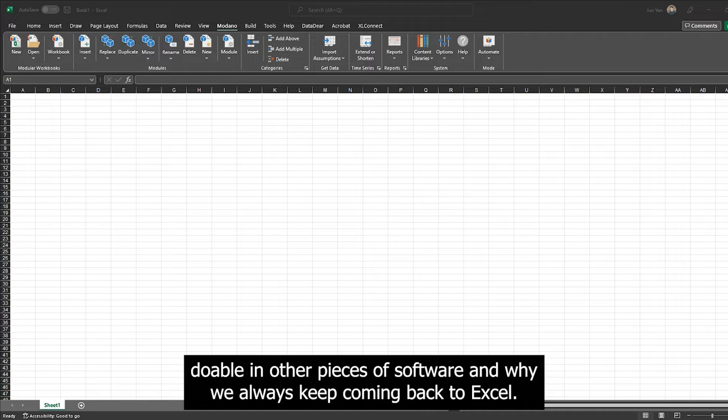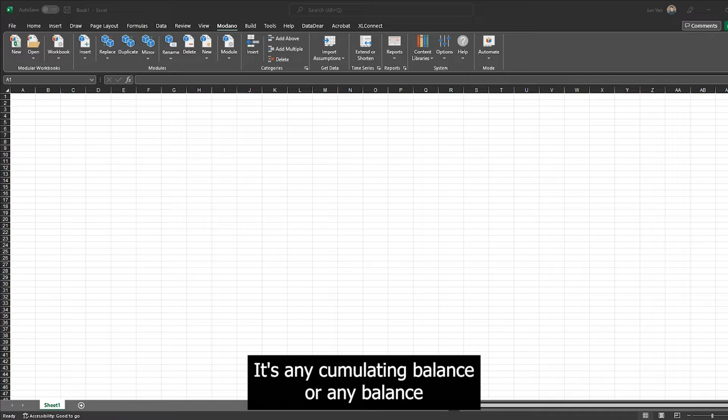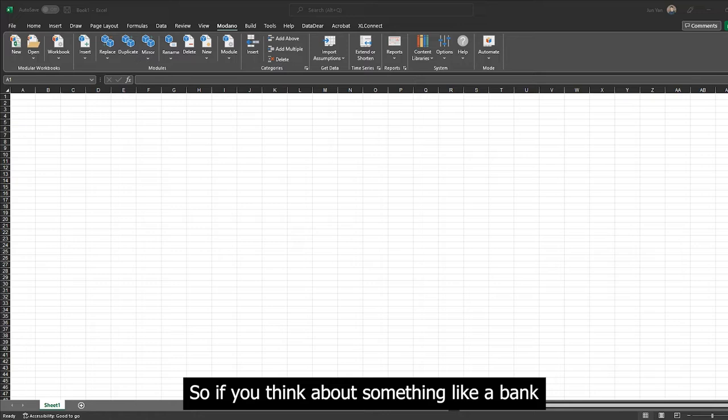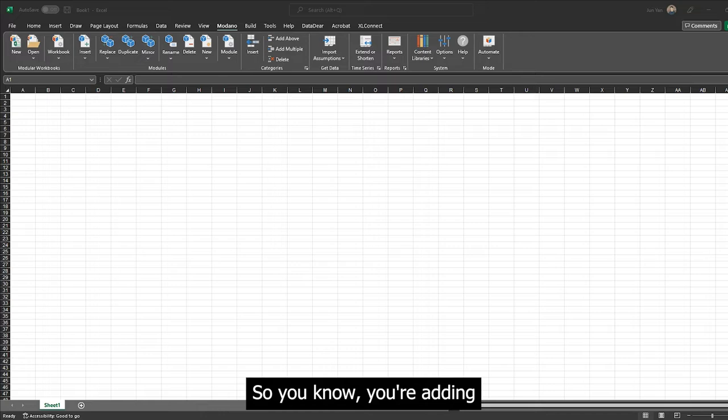Explaining the topic of a corkscrew, it's any accumulating balance or any balance where you're building and taking away a balance. So if you think about something like a bank where they have a loan book, that's a common one. You're adding more loans to the loan balance, and you're taking away as people repay.